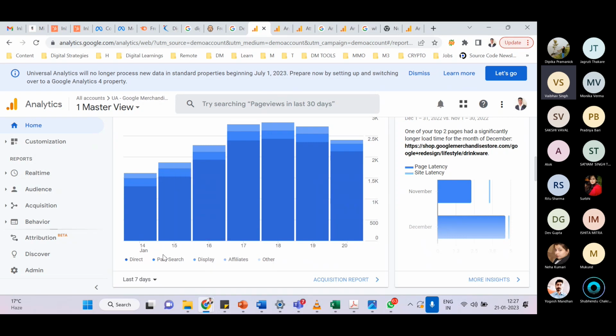So now, who will explain? I already told you these terms: direct traffic, paid search, display, affiliates. Would someone like to explain it again? Anyone?